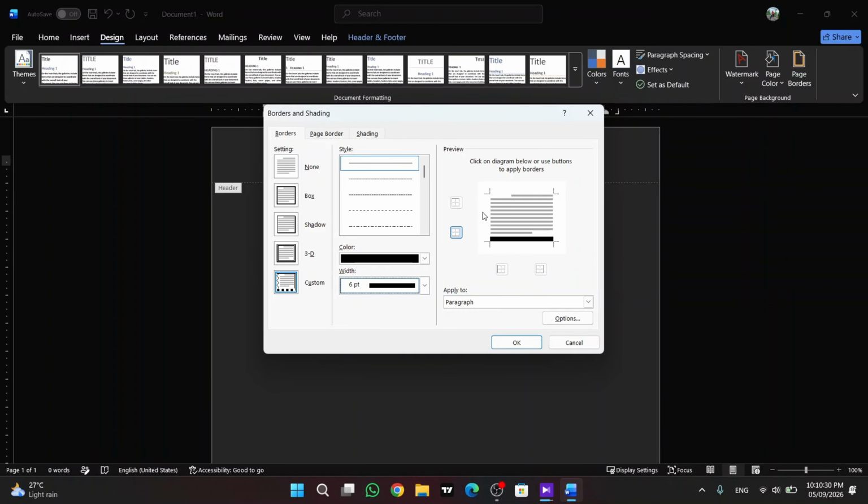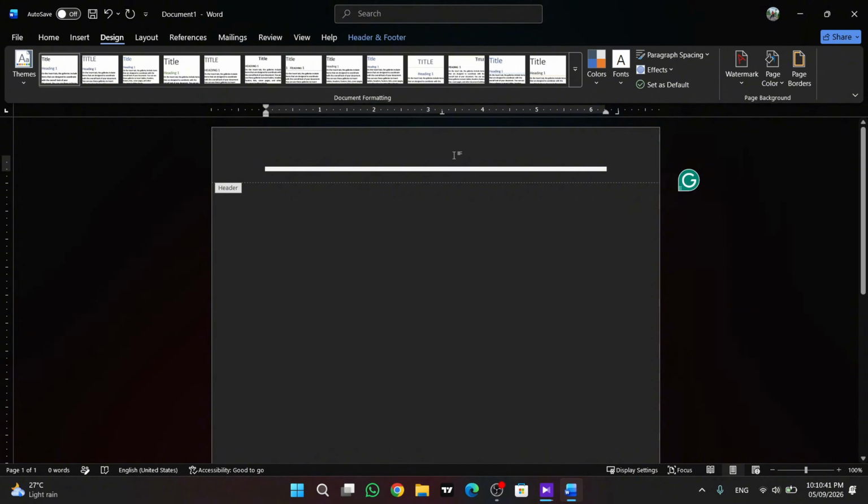I just want them at the bottom of the header. You mount it at the top if you're doing this in the footer, by the way. And then you can press OK. And as you can see, the line's been added.